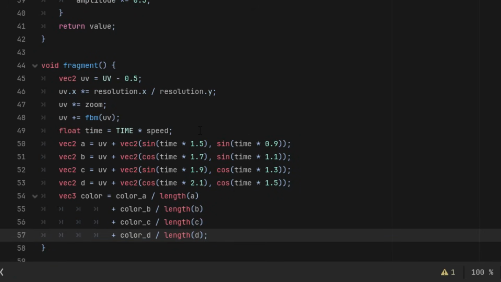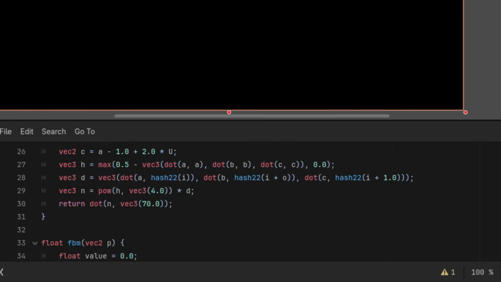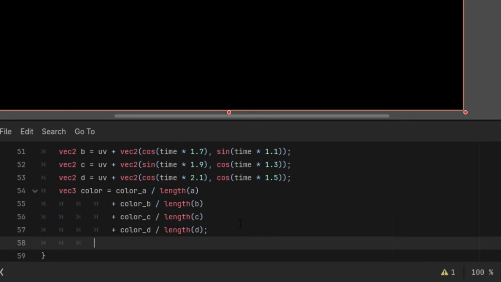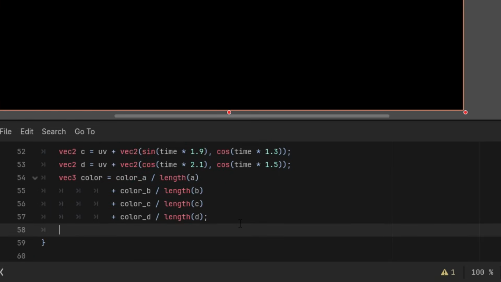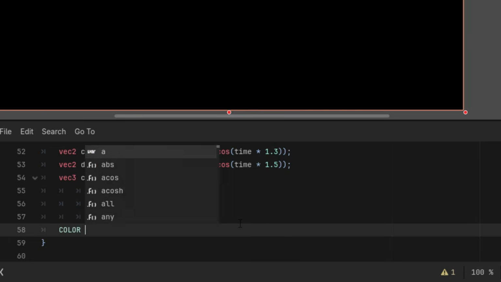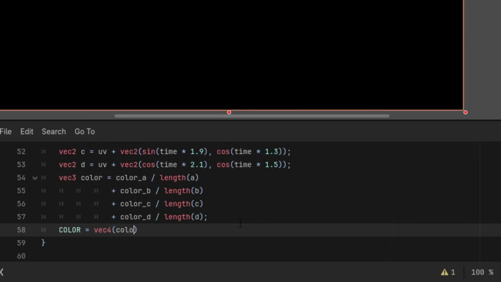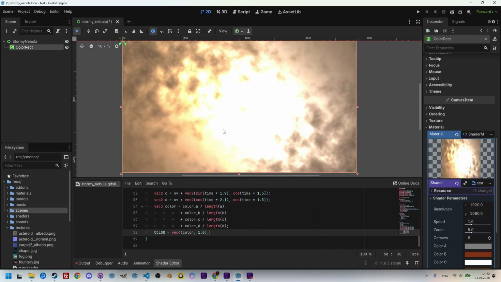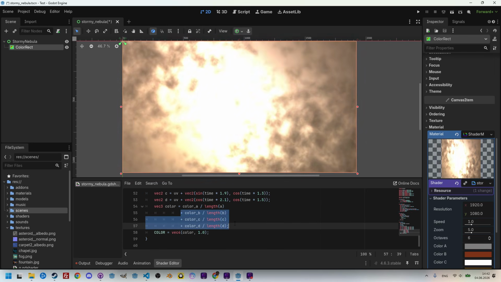Okay, so now we have some vec3 color which we can display. Let's do it, and I will show the 2D editor so we can immediately see the result. And the last line so far will be the output variable. COLOR in capital letters equals vec4 of color and 1 for the alpha channel. Okay, so this looks more like some kind of a supernova, I guess. The colors are heavily overexposed because of these accumulations. So we need to tone them down a bit.